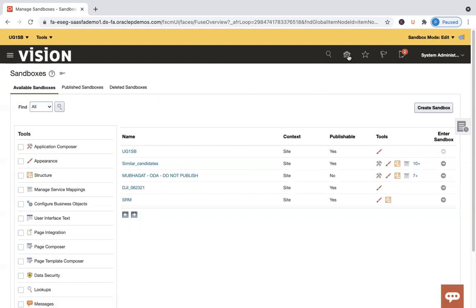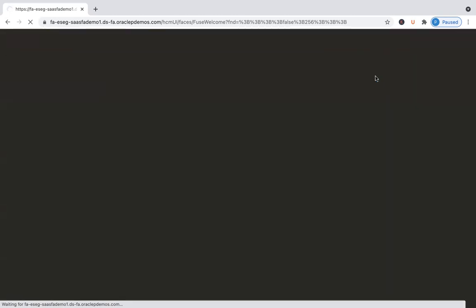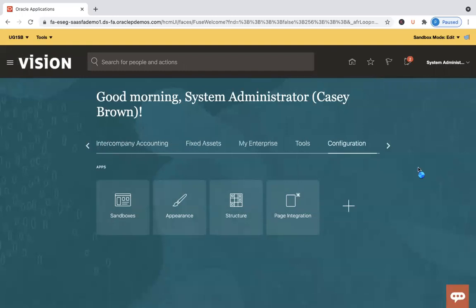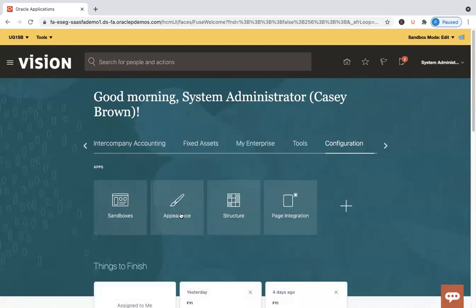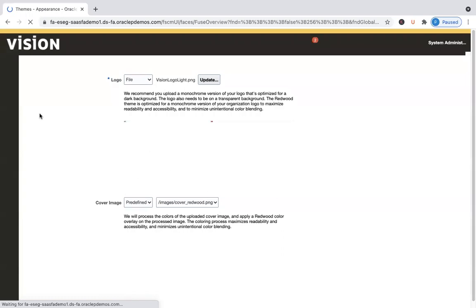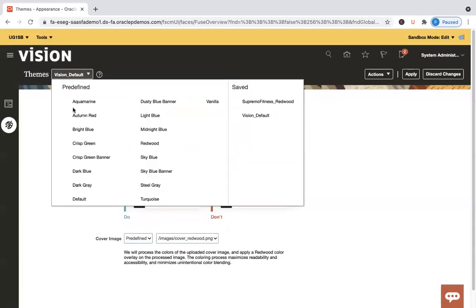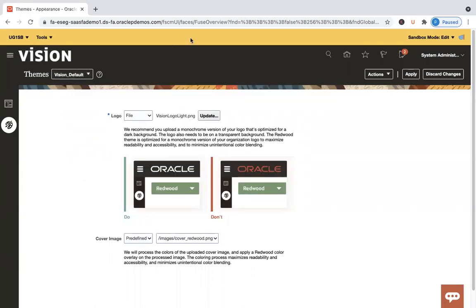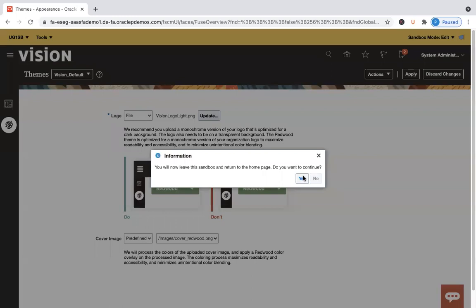And once you are in a sandbox mode, you can go back into the configuration option. And under configuration option, if you go into appearance, you would now have an option to change the layout here. So you see this drop down now, right? So you're seeing this drop down because you are in a sandbox mode already. So let me show you. Let me do it this way. Let me exit the sandbox. I should have probably done it that way.